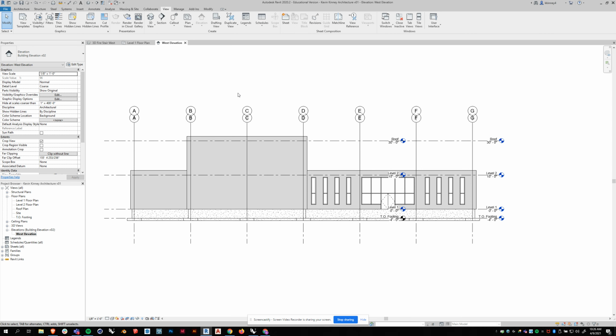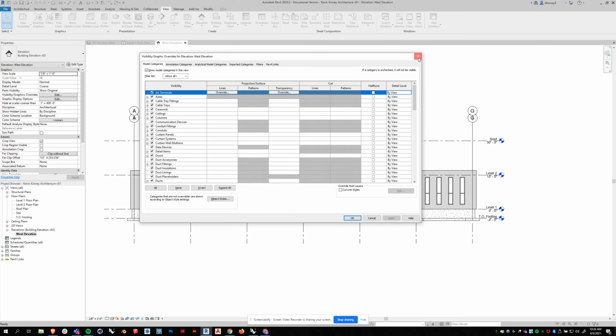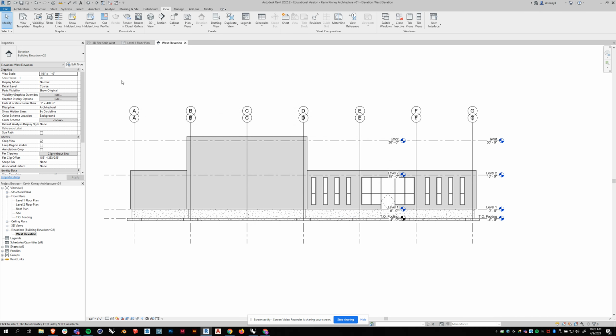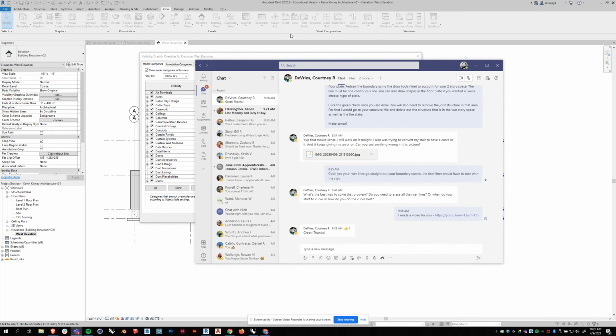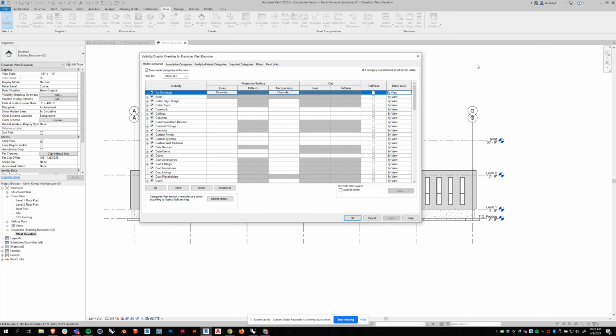So if you remember what that is, that's VV. VG will take you there. Or if you click out in white space, you can just click this visibility graphics override edit button right here. I'm going to go ahead and click that. I've got to check something. Okay, there we go.